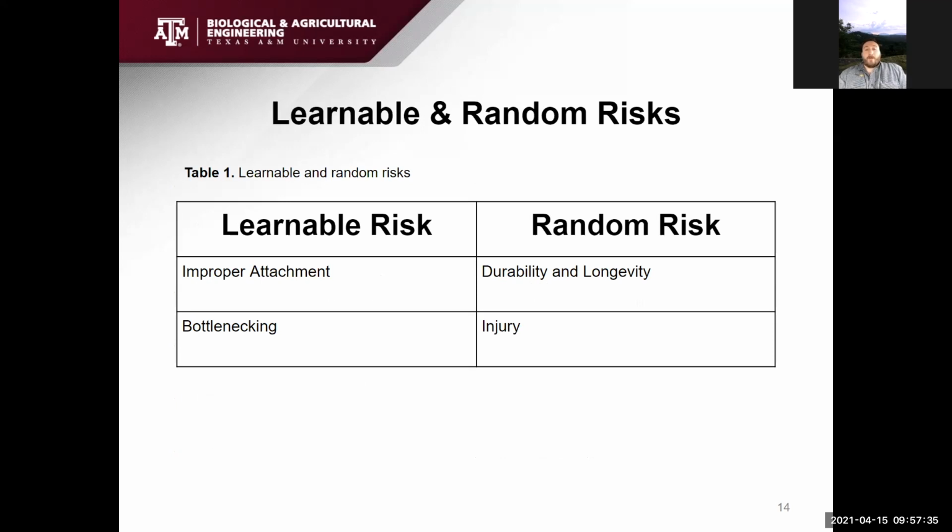Random risk: the durability and longevity. Right now, we don't know how long these are going to last. That's going to be something that we're going to have to work through with the client to make sure that they have readily available extras there, so when it does go out, they can use it and they're not down on time.